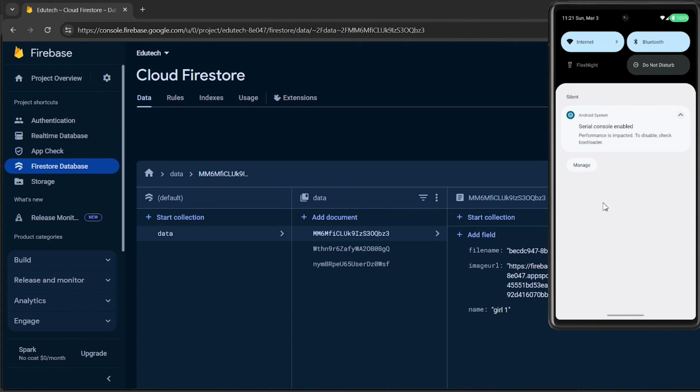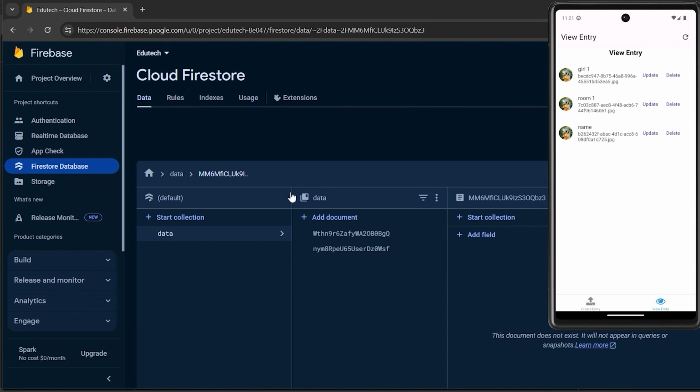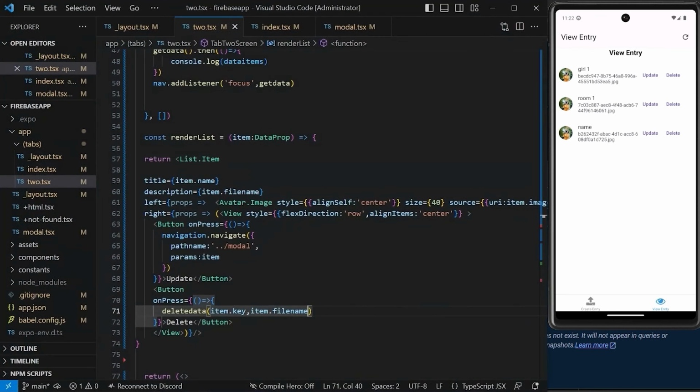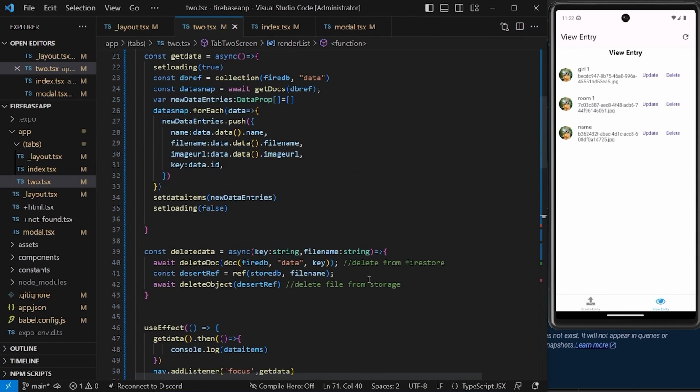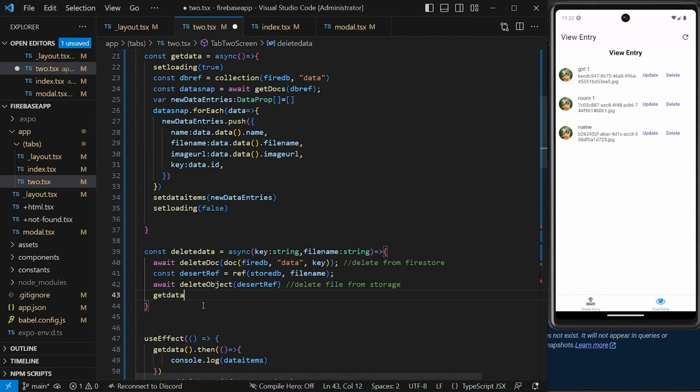So let's just first delete the girl one. If I click on delete, the document got deleted from here. If we can see, we have only 2 documents over here, but we have 3 documents over here. So I think we need to do one more change over here. We need to call getData at the end. So if I just save it, we'll also add await at the end.